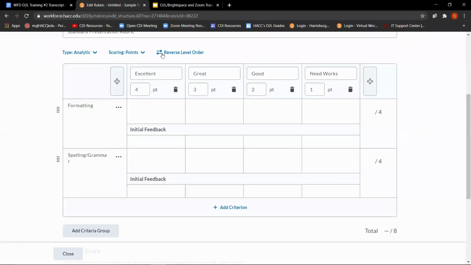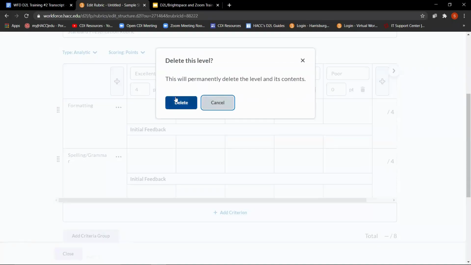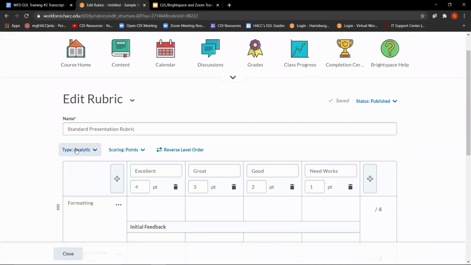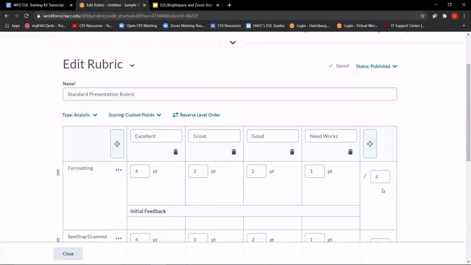Click on Delete. In these boxes, give the amount of points you want each grading level to be worth. To add a grading level, click on this plus sign and it will add a new grading level. To delete a grading level, click on this trash can icon and it will delete that level and its contents. If you set the type of the rubric to analytic and scoring to custom points, you can change the amount of points for each criterion and each grading level.